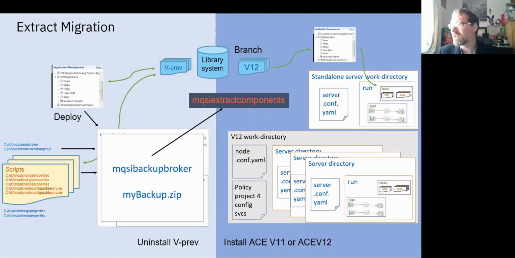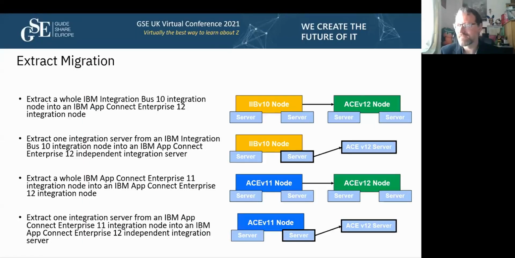Once you've done that, from V12 you can just go directly to your run directory. So it's just the source going straight through all the time. Then you would back up that server conf YAML and that runtime directory, but you no longer require any of these scripts or any of these other pieces, because that's all been baked into the server conf YAML. And then yeah, you uninstall.